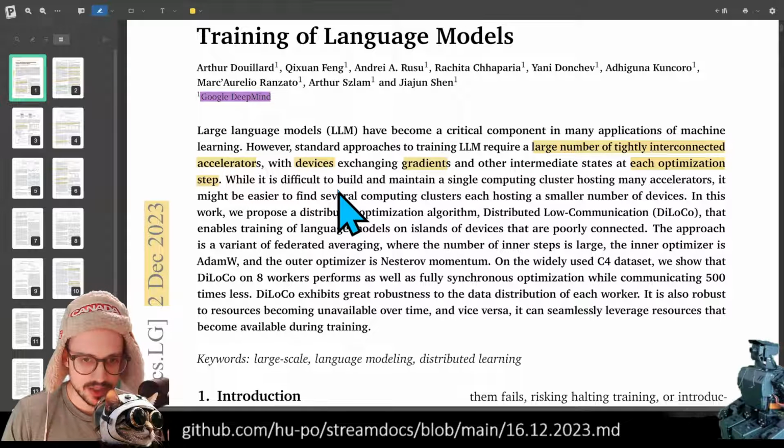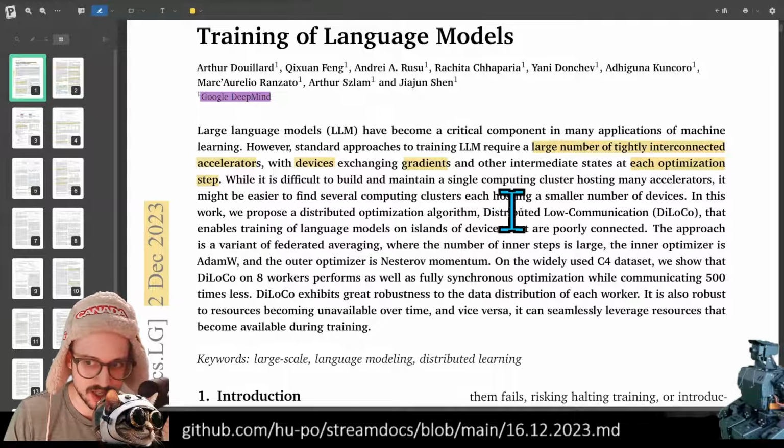While it is difficult to build and maintain a single computing cluster hosting many accelerators, it might be easier to find several computing clusters, each hosting a smaller number of devices. In this work, we proposed a distributed optimization algorithm, distributed low-cost communication, or DiLoCo, that enables training of large language models on islands of devices that are poorly connected.